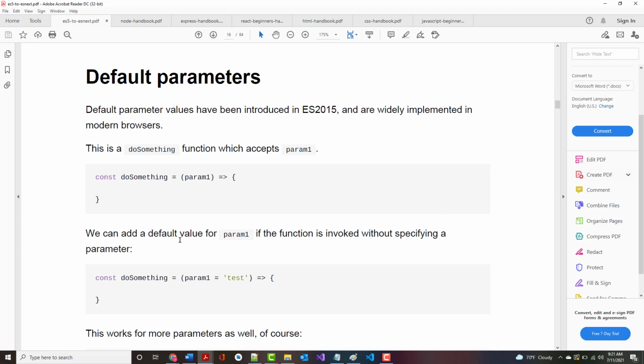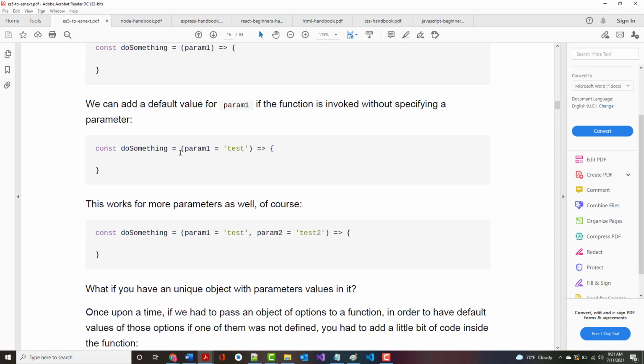Default parameters, as it says, were introduced in 2015, and they're nice. All right. So if I do this, I've got this function called do something. And notice it's got one parameter in here. If we just call do something without passing anything in, param1 will be set to test. And we can do it with more than one parameter as well. But the point is this.